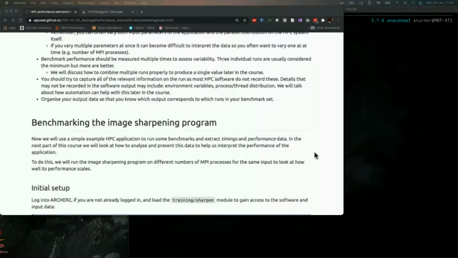Okay, so we are going to benchmark a simple image sharpening program that, if you've been on any EPCC courses before, you may well have met before. It's one of our favorite programs we use for looking at parallel performance and understanding how parallelism works on HPC systems. We will run this benchmark to extract some timings and convert that into performance data. And then, once we've collected everything, which is the subject of this section, we'll look at how to interpret and analyze the data.